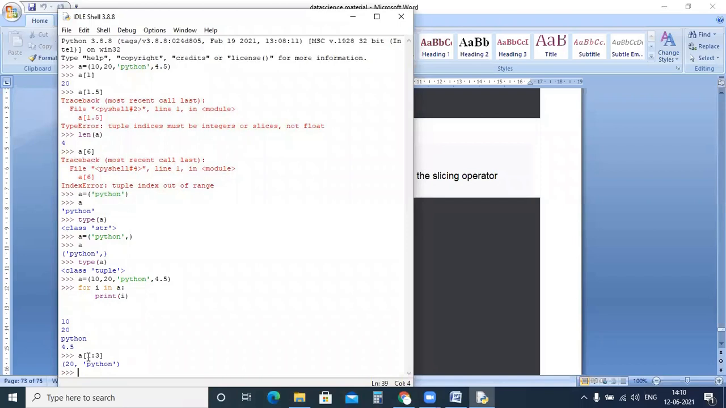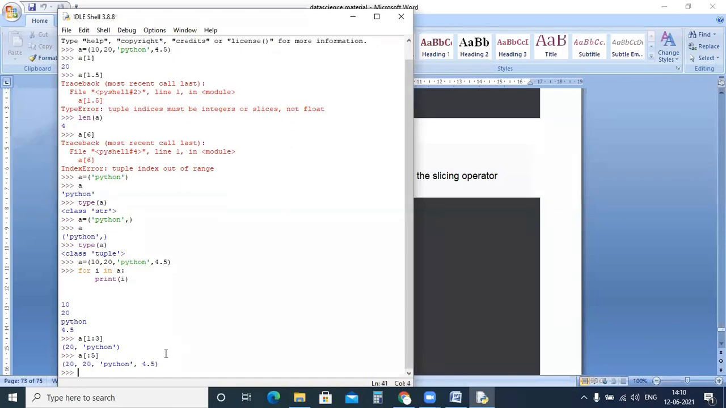And here if you observe, the starting colon, the second parameter we have given is an end parameter. And the third parameter we did not mention. So by default, it is taking the step size as 1. Now A of colon 5. 0, 1, 2, 3. A of colon 5.